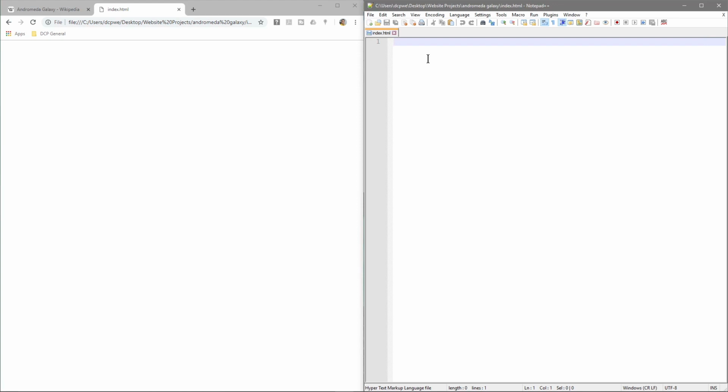So the first thing we need to do in our document is the doc type declaration. So we do the open close bracket doc type HTML. And in most website pages you go to, this is like the HTML5 reference, yeah?